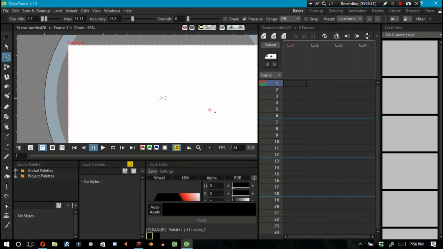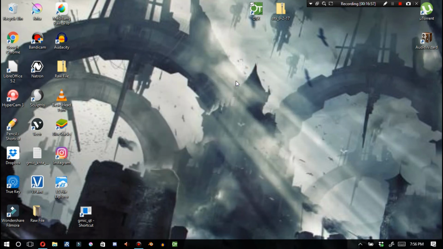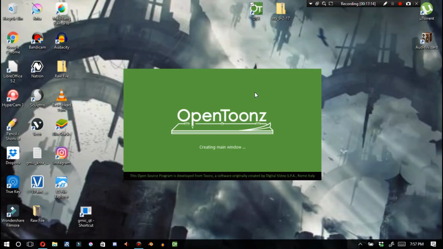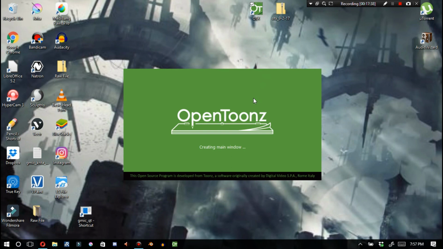Now here you see OTX crash several times, actually more than several times, because I keep clicking on an empty level strip. Some sort of glitch or something. I mean, this happens every time I click on an empty level strip.